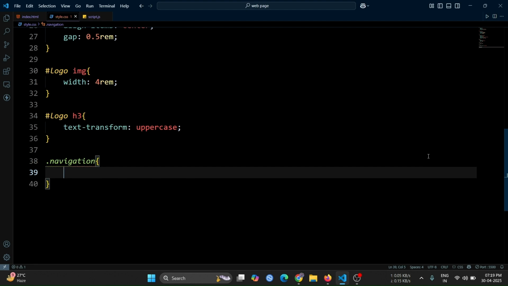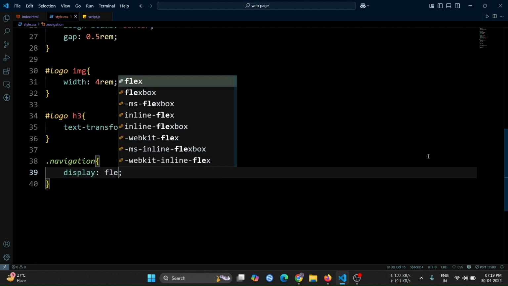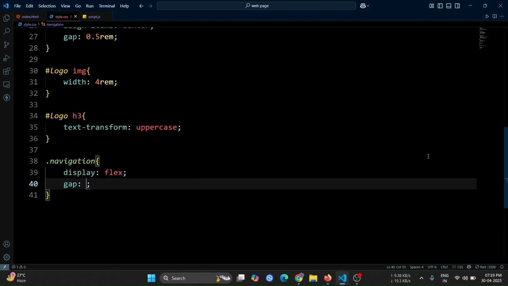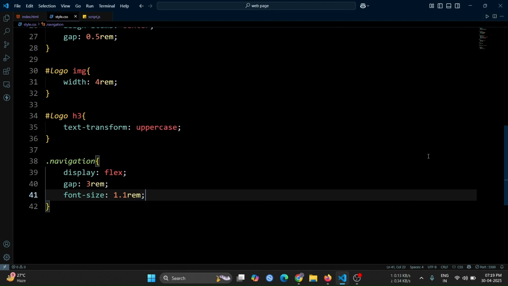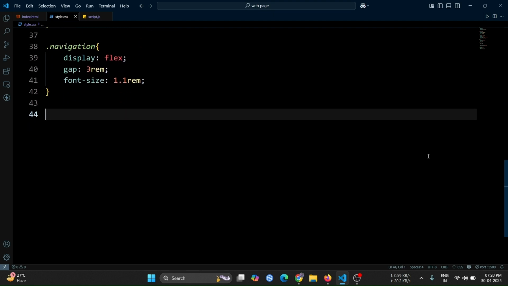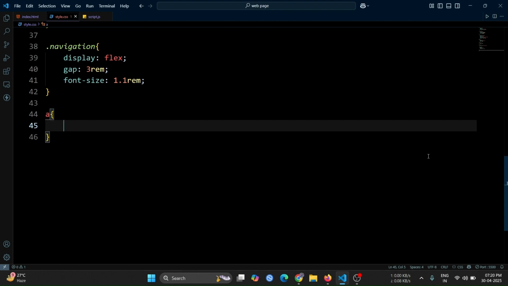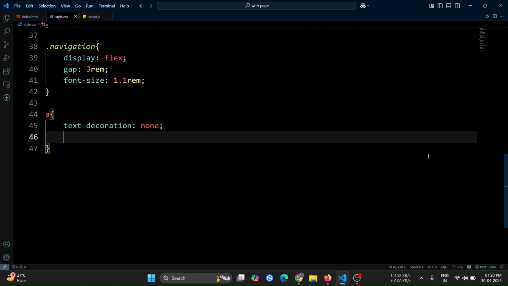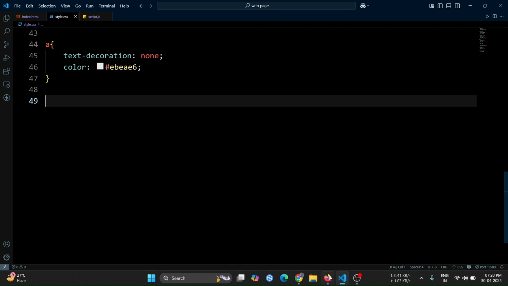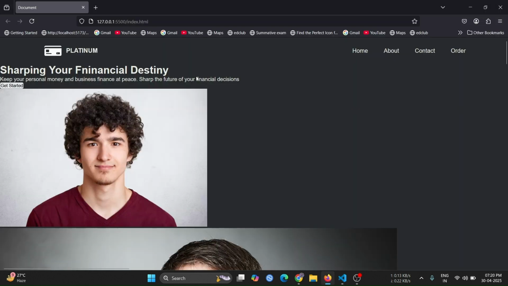Now let's style the navigation div. Set its display to flex, add a gap of 3rem to space out the anchor links evenly, and set the font size to 1.1rem for a clean and readable layout. Next, select the anchor tag and apply the following styles. Set text-decoration to none to remove the underline, and color to #B6 to match the overall theme of the website. Open the browser and you'll see that the navigation bar now looks great, it's neatly aligned, the logo stands out, and the links have a clean, modern appearance.